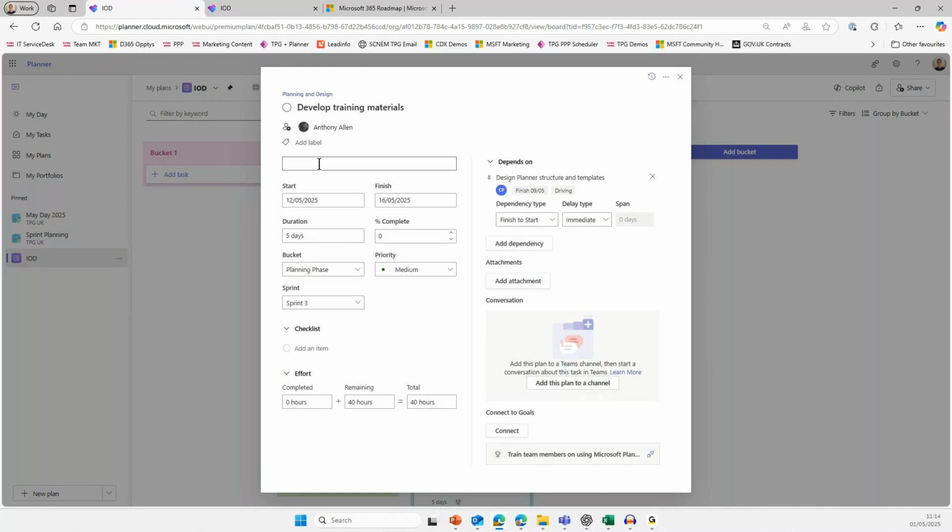I can also add a note. So there's lots of things. Develop training materials. Make them interactive, for example. So I can add extra information there. Again, I've got different things. I can set which bucket this belongs to. I can put a priority, say what sprint, for example, it's using. So I've set up sprints in here.